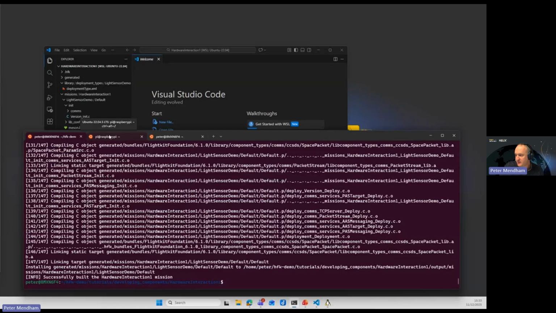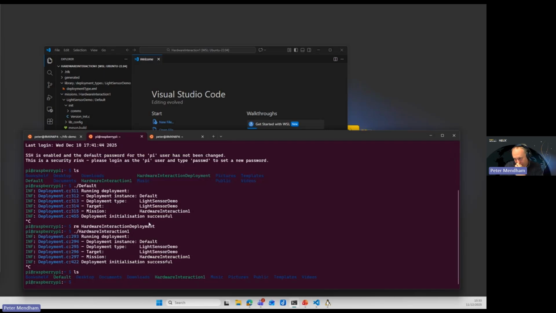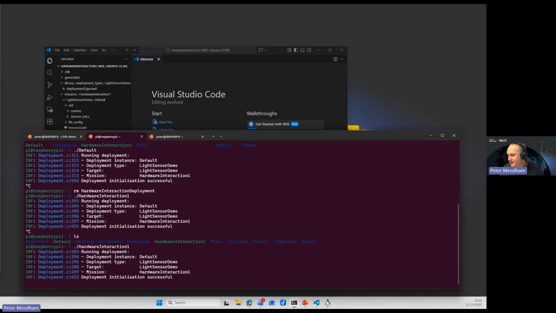The one thing that's been giving me grief just now is that the SCP, the copy to the Pi, is being really slow. So I've got a copy already on the Pi, and so I'm going to run that up. I think it was that one there.